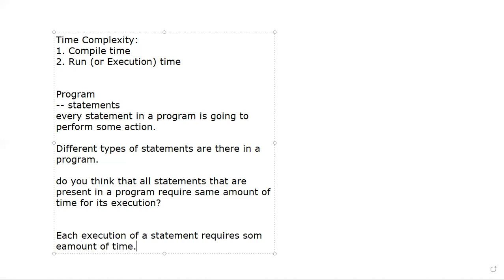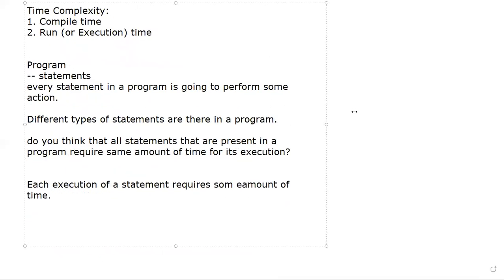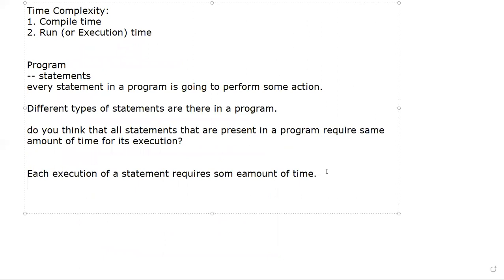Whatever statement is present in the program, suppose you are using a C program, and the first initialization statement is written like this: int a = 3. You can first write int a, declaring a variable with the name a, where the data type of that variable is int. The second statement is a = 3. So these are two statements.